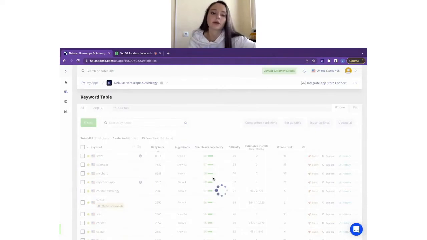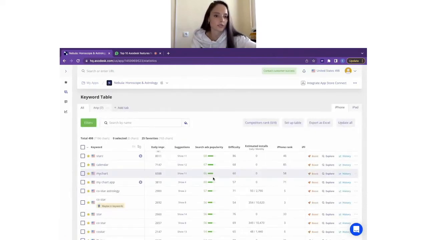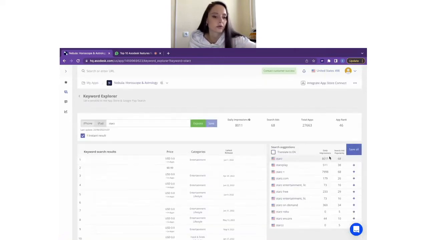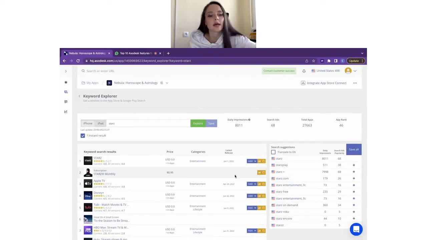So in the keyword table, you've got all the keywords here, and right now you can choose which you would like to have in your semantic core and which not. For example, stars. What can we do? First, we can press the button Explore and see which search results we will have. Like stars, the application, Apple TV, Disney. Okay, it is not connected to astrology or anything like that. It's not connected to our application, so definitely I wouldn't use this keyword. I will delete it.